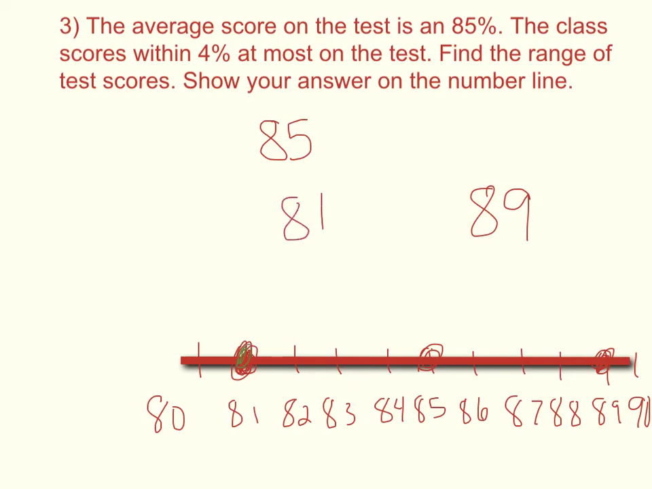I'm going to change color so you can see this a little bit better. Kind of looks like a Christmas tree now. But, okay, so they can score within an 81 to an 89 to be within 4% of the average. Okay, so this is an and compound inequality because they could score anywhere in here. So we have our x in the middle, less than or equal, less than or equal, because it can be anywhere between 81 and 89. Okay? Makes sense?